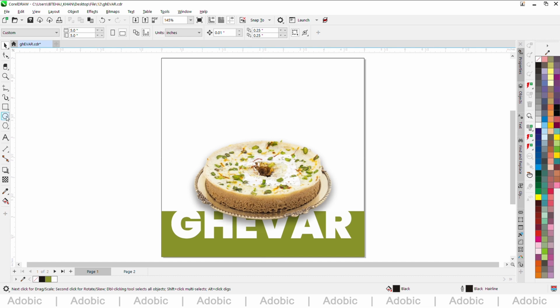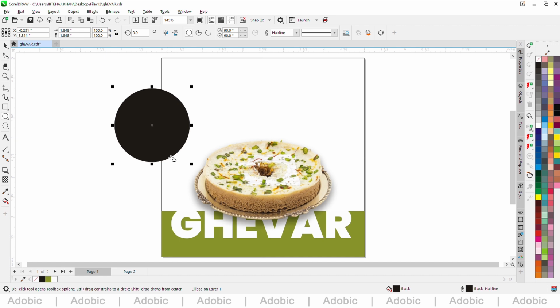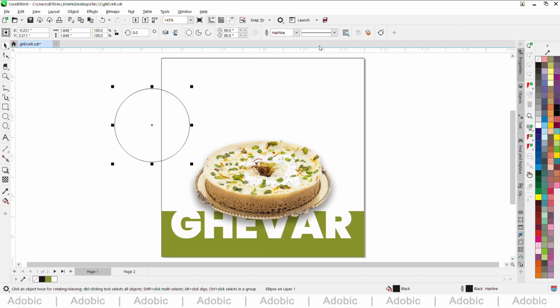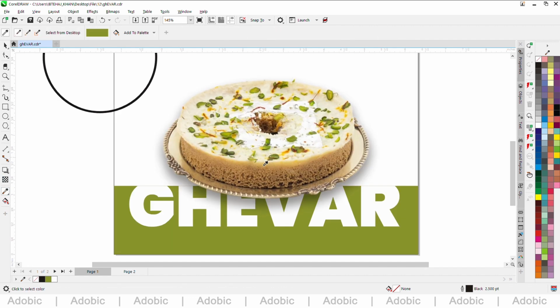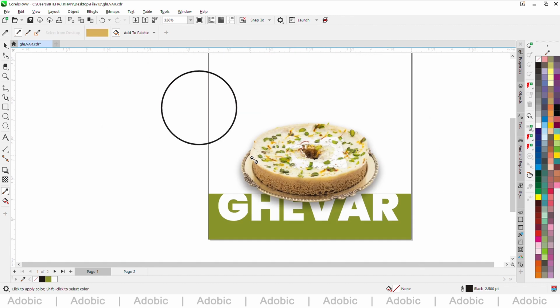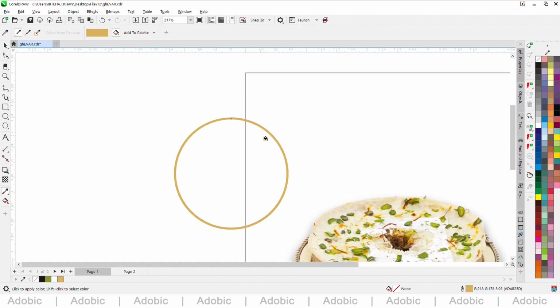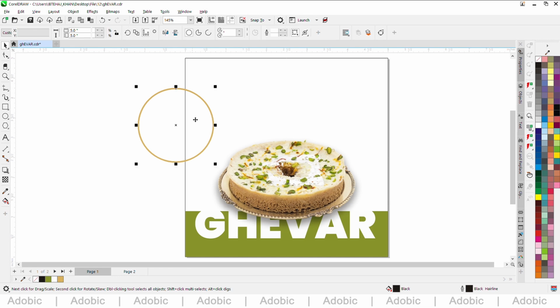Take the ellipse tool and make a circle, fill color will be none, and outline will be 2.5 point. Change the outline color to golden. Pick the golden color from the image.